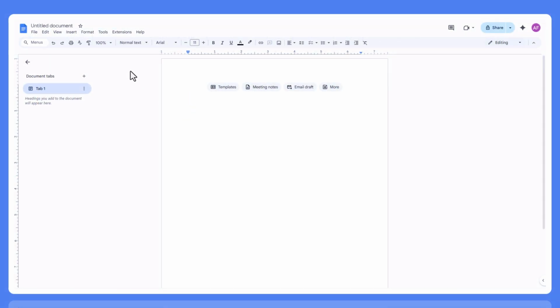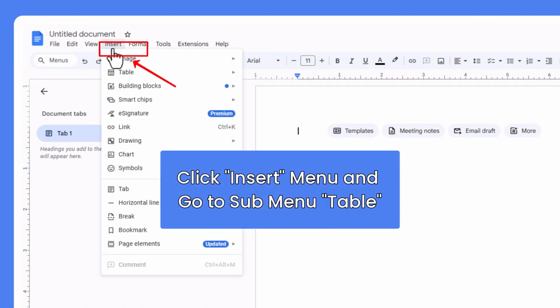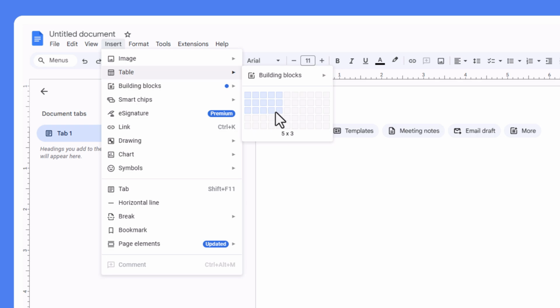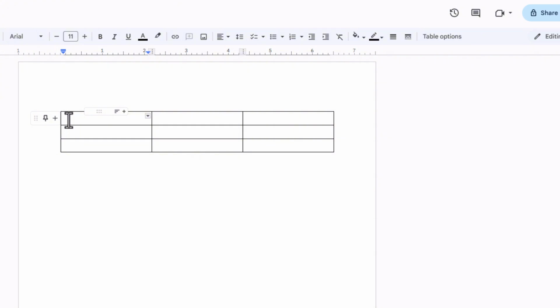Once you're here inside this blank document, click on the insert menu, then hover over the table, and here inside this building blocks feature, select the numbers of rows and columns for your table. You can see now the table you have created.